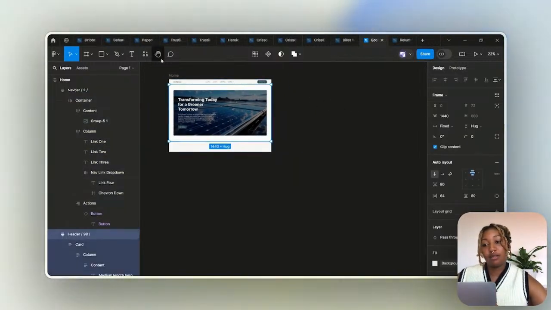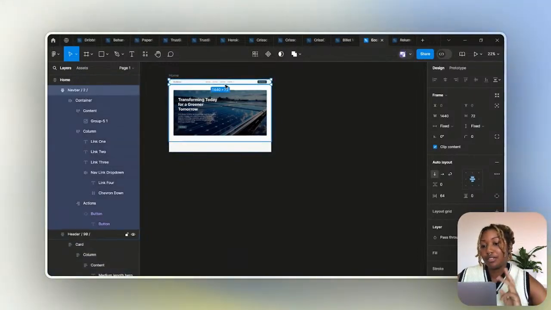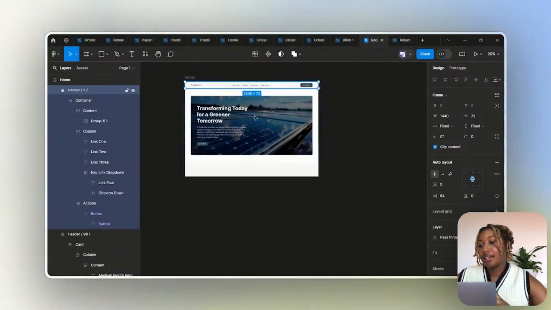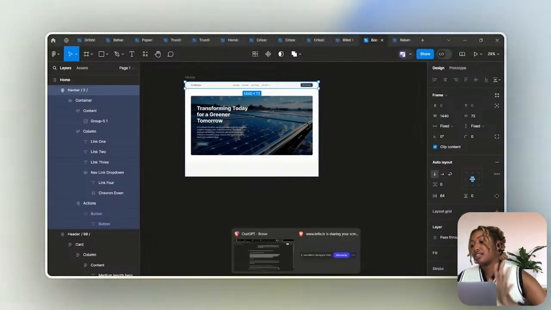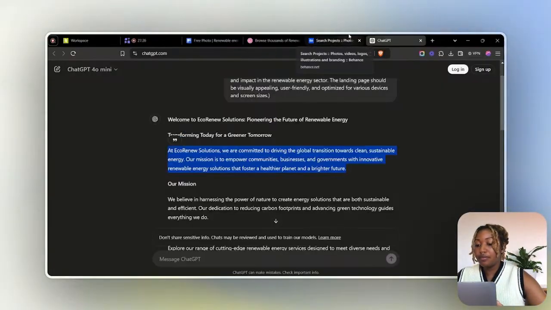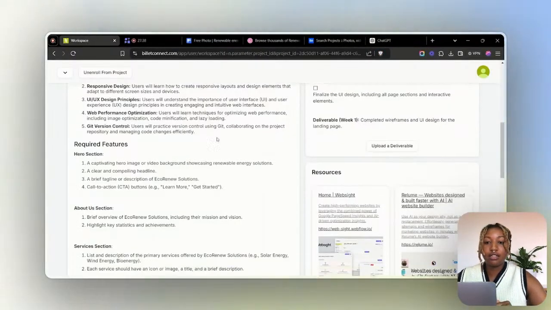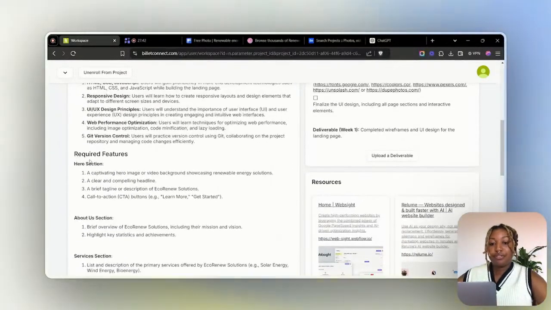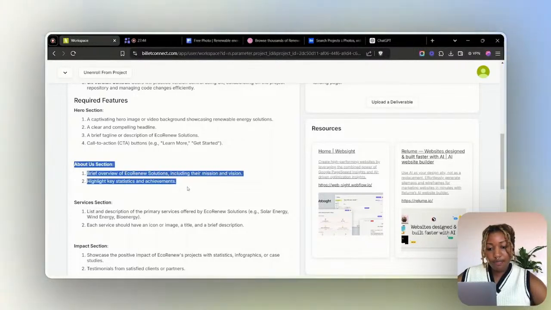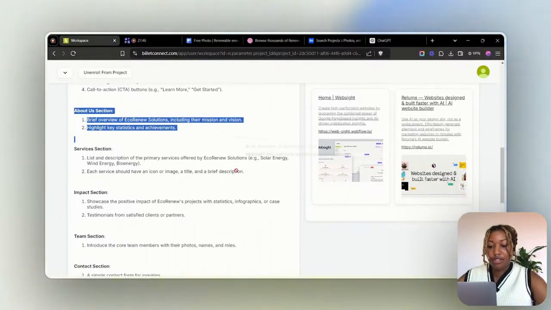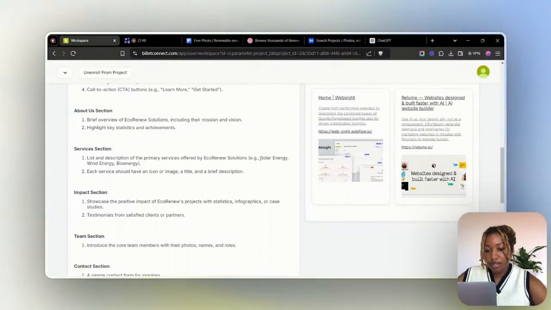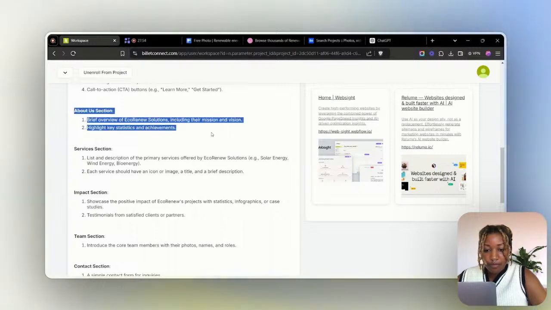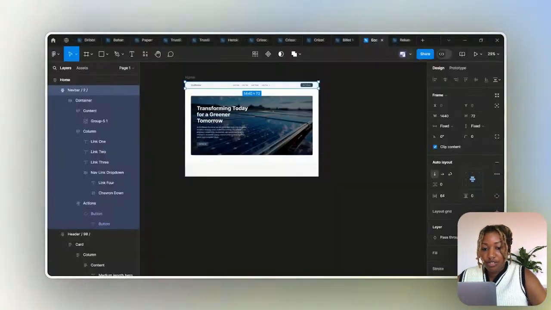Okay, so I'm done with the hero section. I'm done with the nav bar. I can come add the navigation links at a later stage. That is fine. And just going back to your project brief, from here you can see that they do need an about us section. That's fine. They have services as well, so they provide us like 3 services. Okay, and then we're going to start off with the about us section.